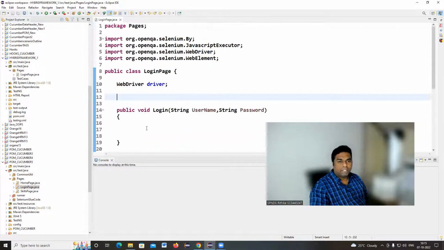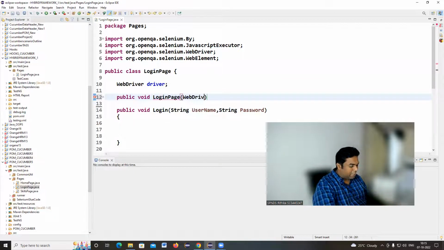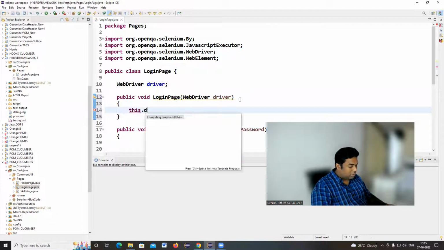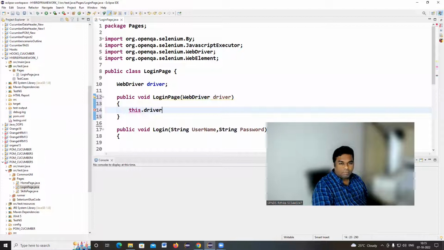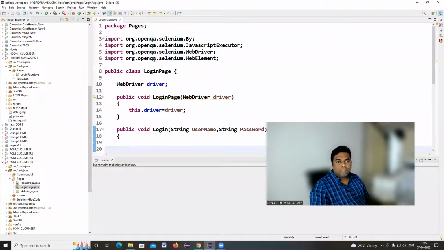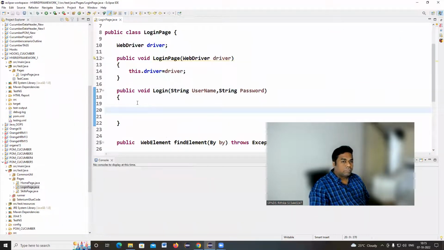So I need to write a set of driver instructions, and I have to pass the WebDriver object to this one. Public void, with the same name as my class name, and I have to declare WebDriver driver. this.driver is equal to driver, so we pass the WebDriver object to this driver. So like that, I have developed a login page. Here in this login method, I need to write only a set of driver commands. That's it.